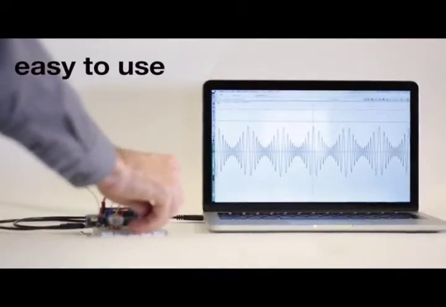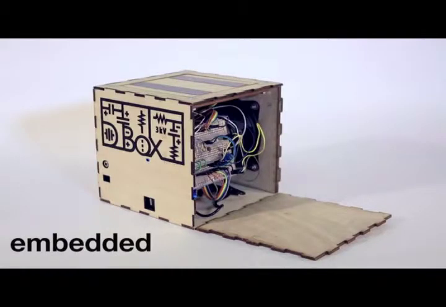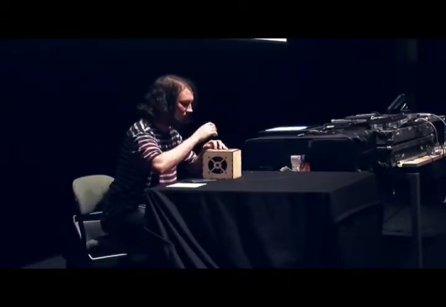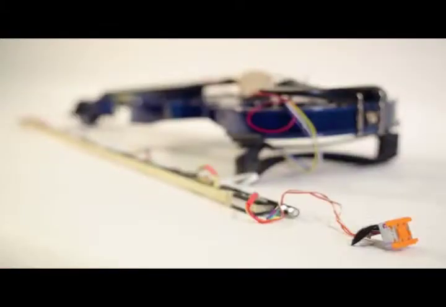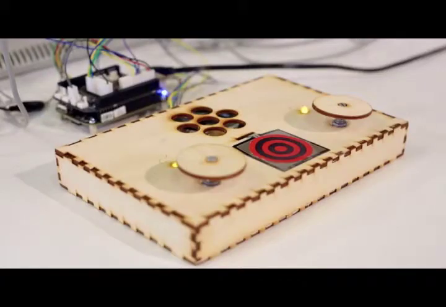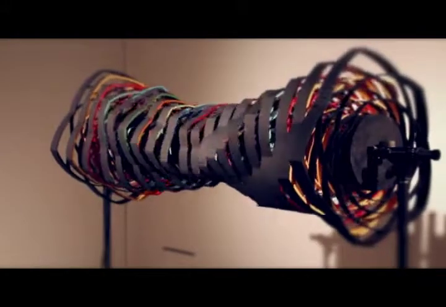It has everything you need for audio and sensor processing in one self-contained package, making it ideal for embedded projects. We designed Bela for creating interactive audio systems, so things like digital musical instruments, audio effects boxes, synthesizers, and other types of interactive installations.